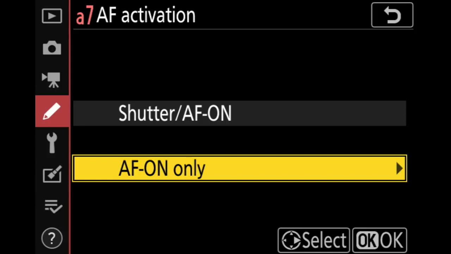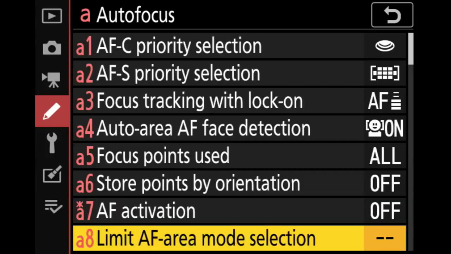This, however, will mean that your shutter button will no longer work in terms of focus. It will only be used to take a picture, so your camera will no longer focus from the shutter button. This can be a bit of a learning curve and you might find that you forget that you've turned the shutter button focusing off.